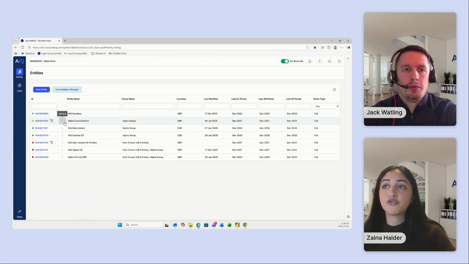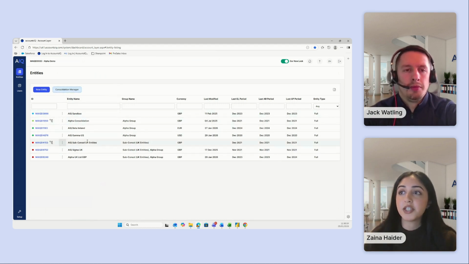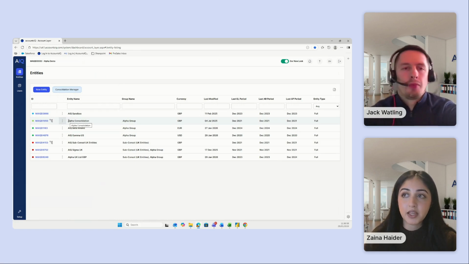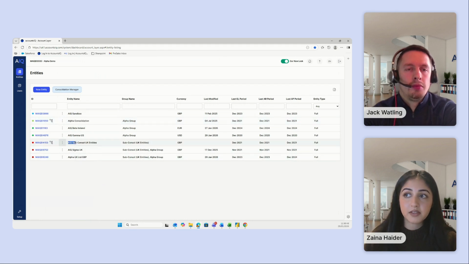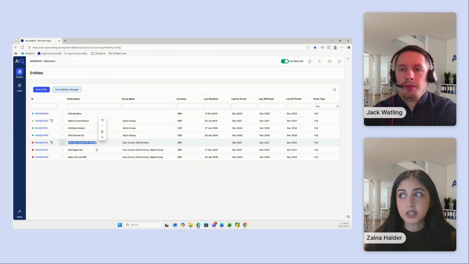But just touching on your group structure for consolidation, as Jack mentioned at the beginning, you can have an overall consolidation layer, such as this one, and that's consolidating up beta, gamma, sigma, and alpha. But then we have a sub-console layer, which is just consolidating up my 2 UK entities. So you can get really flexible with your reporting and your group structure as well.